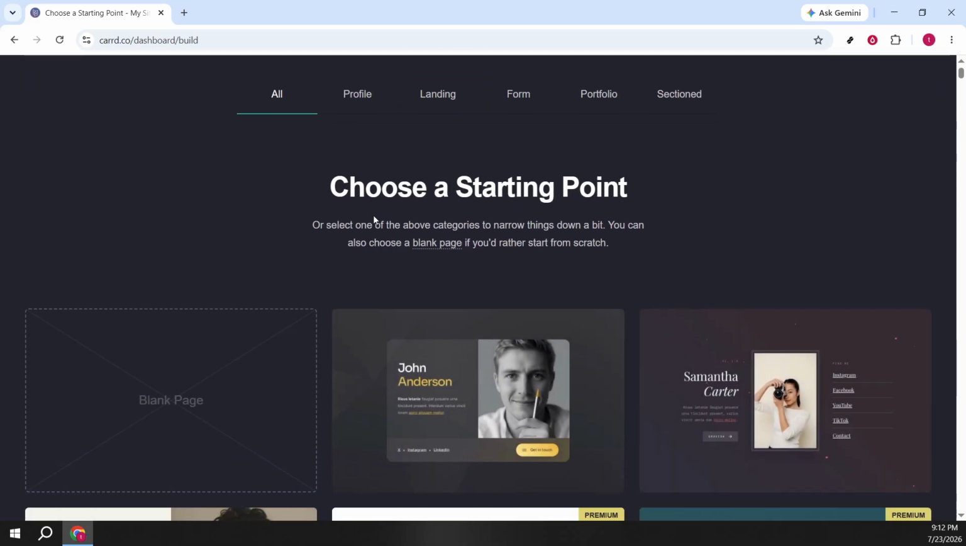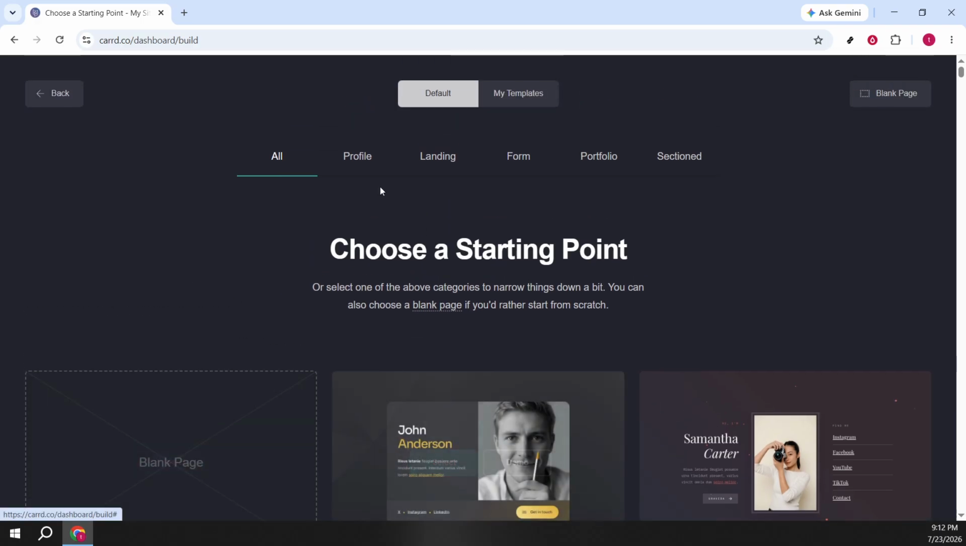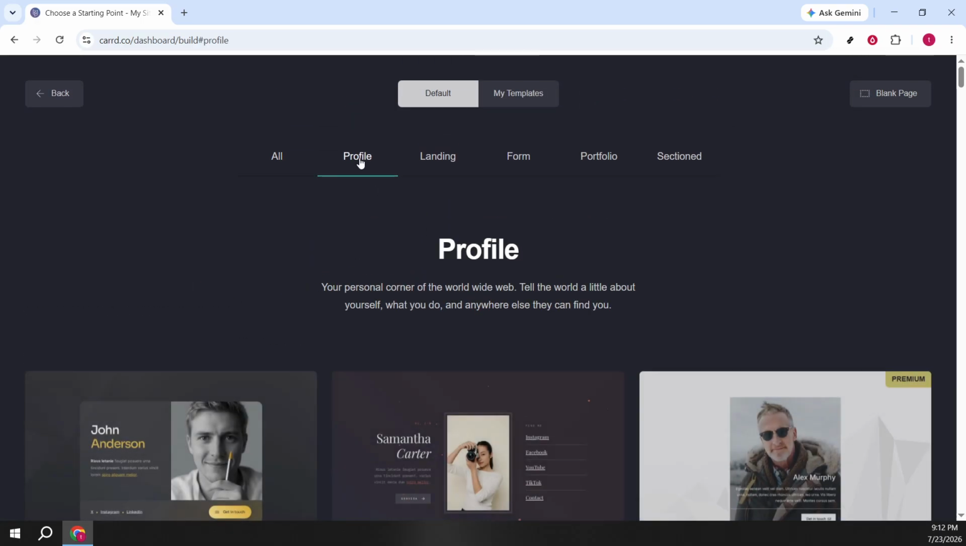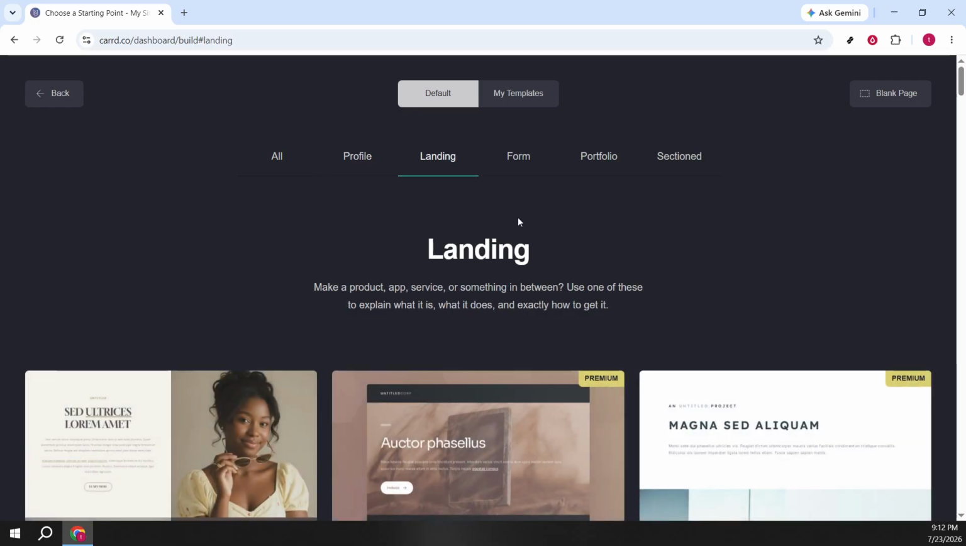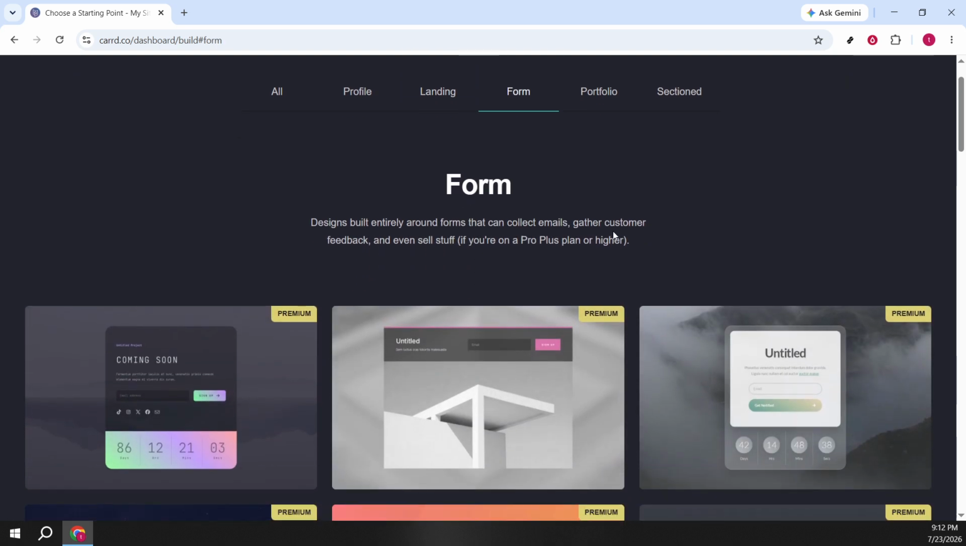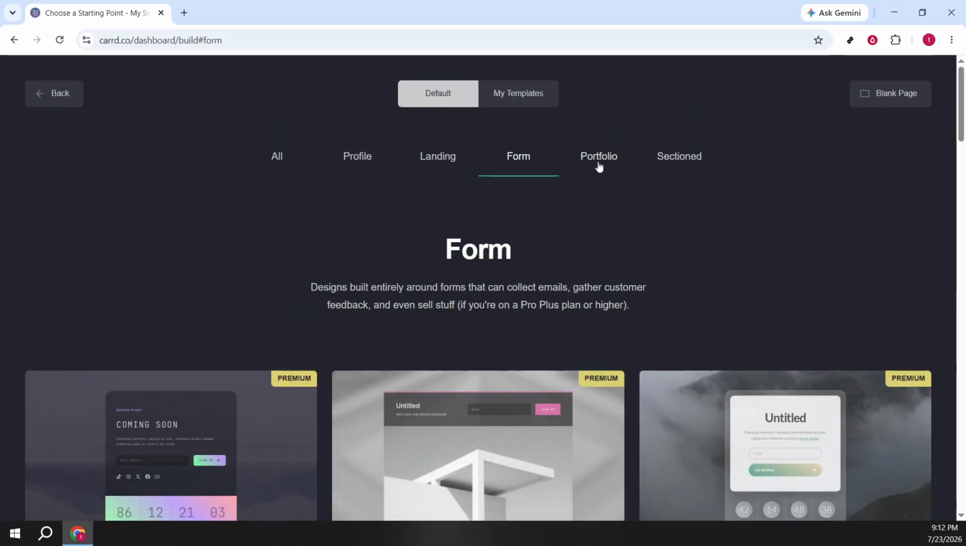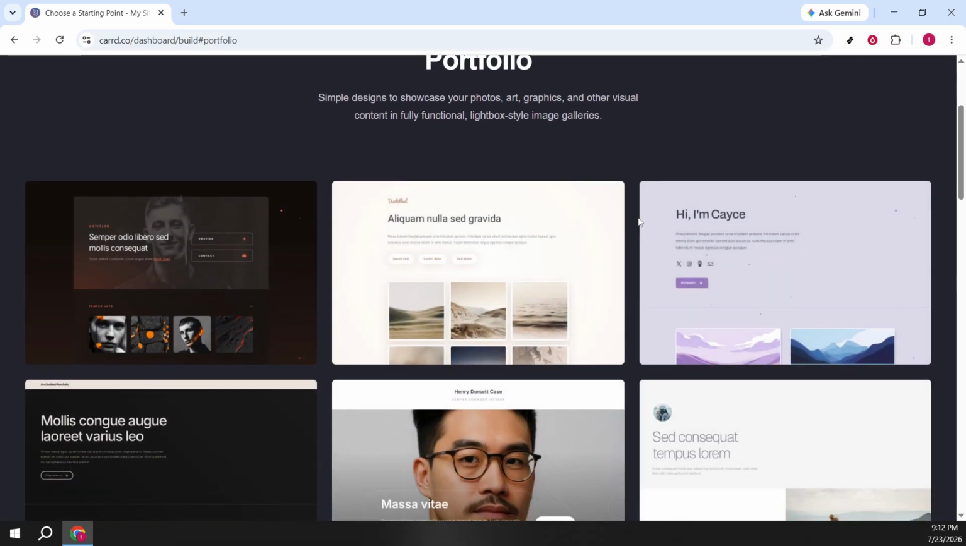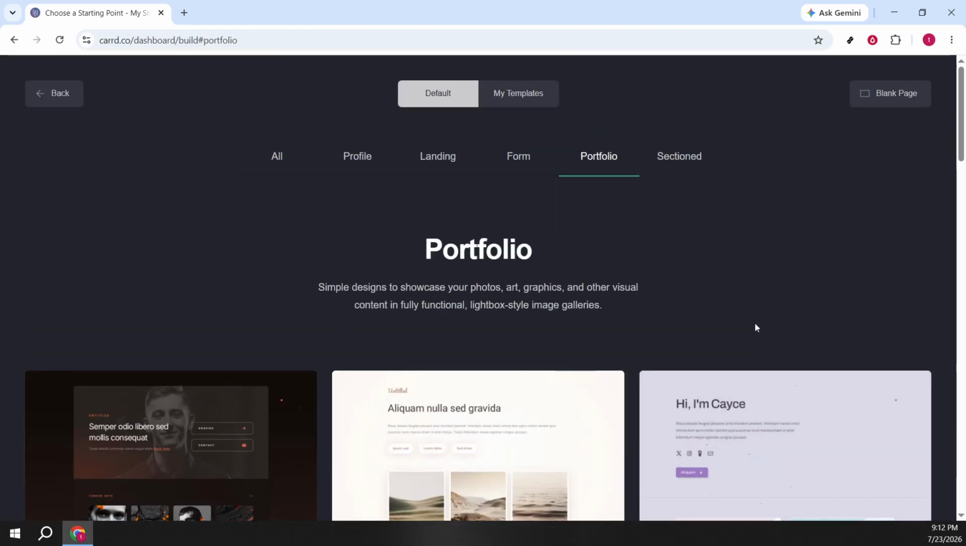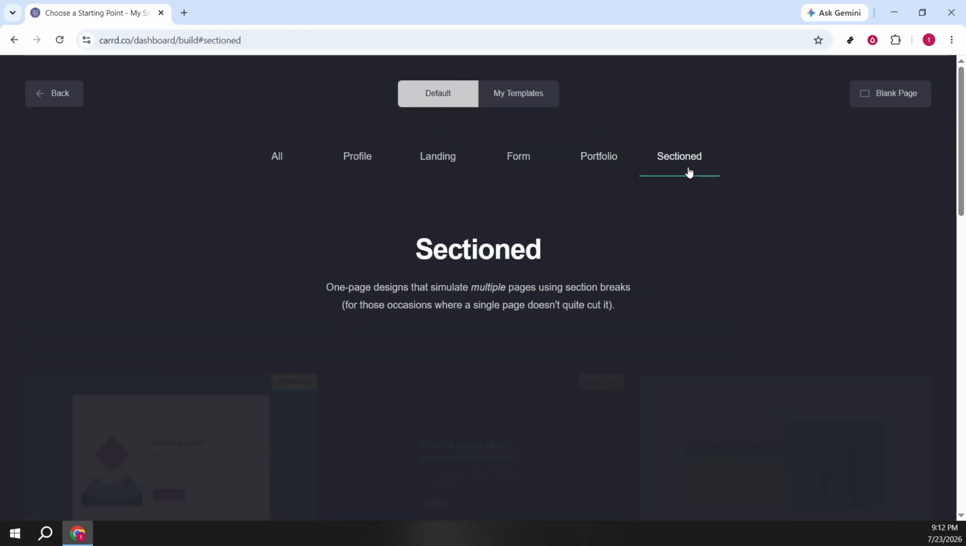Take a moment to browse through Profile, Landing, Form, and Portfolio to get a feel for the layouts and content blocks each one emphasizes. For a site that behaves like it has multiple pages, switch to the Sectioned tab. These templates use sections and navigation to mimic pages, which is perfect for an About area, a work gallery, a contact form, and more under one clean design. When you find a layout that matches your goal, click Select. You'll drop into the builder to make your edits.